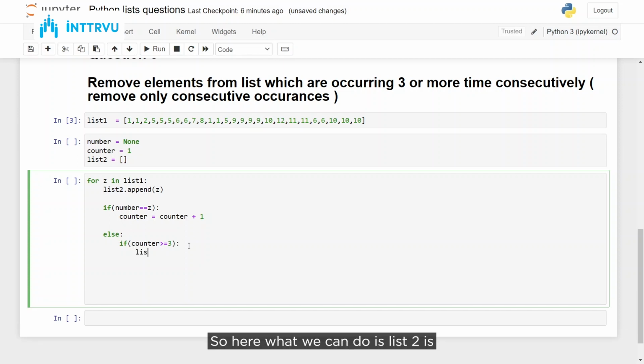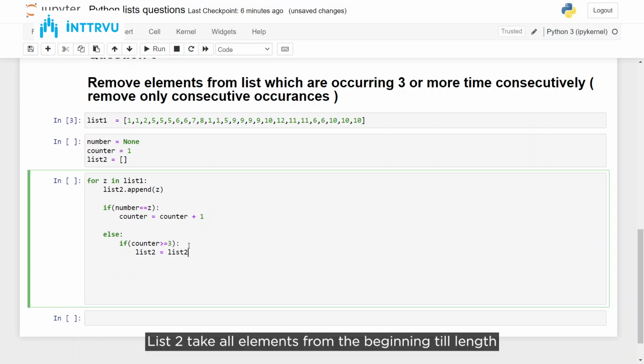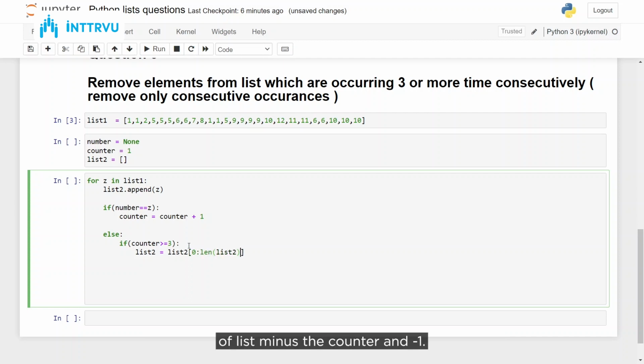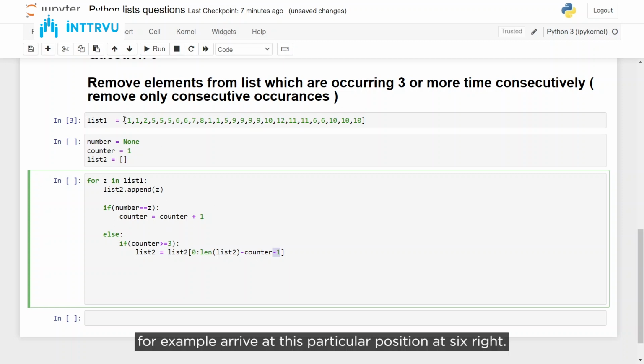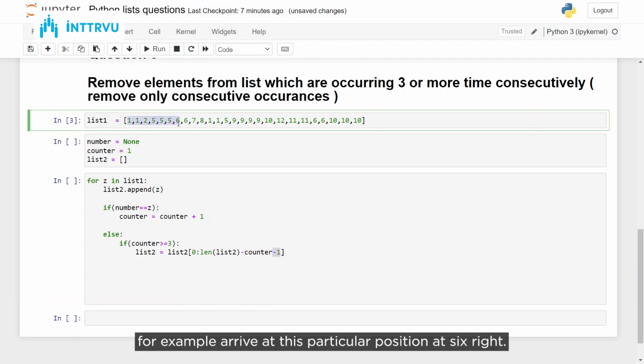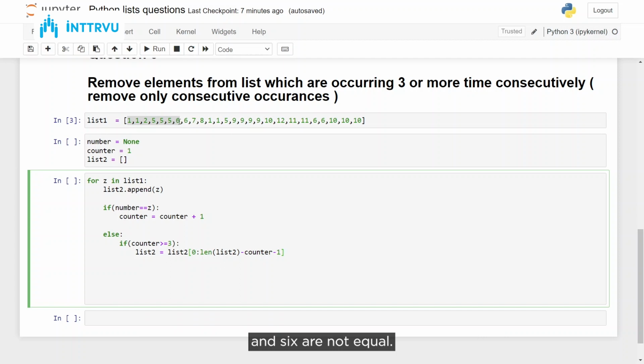So here what we can do is, list 2 is equal to list 2. So we can use slicing, take all elements from the beginning till the length of list minus the counter and minus 1. So we have to add this minus 1 because when we, for example, arrive at this particular position at 6, right? So when we arrive at 6, the number equal to z won't be satisfied because 5 and 6 are not equal.